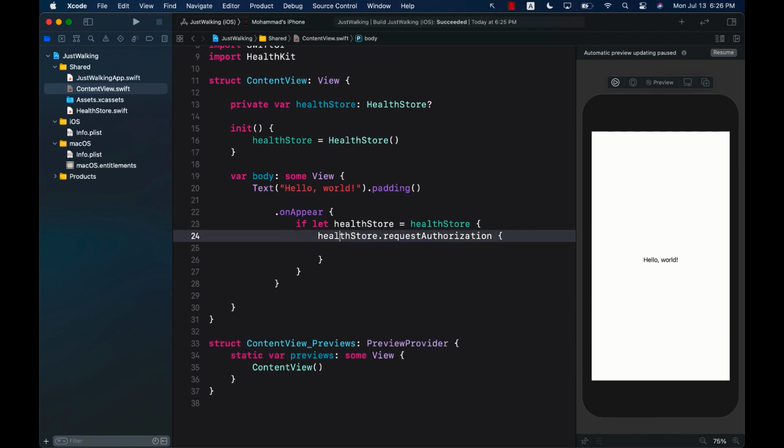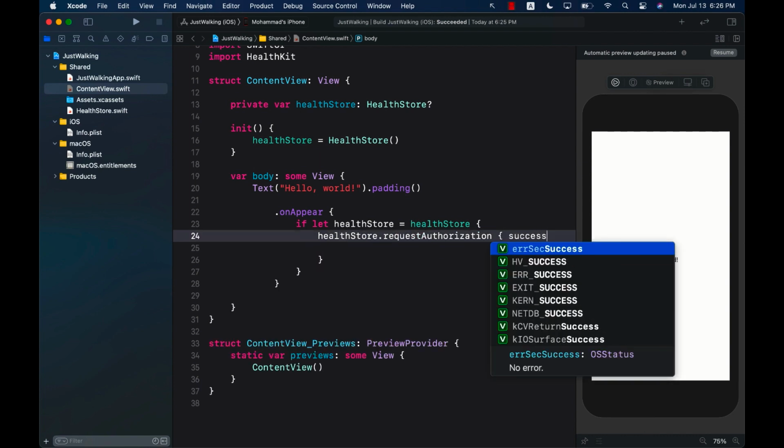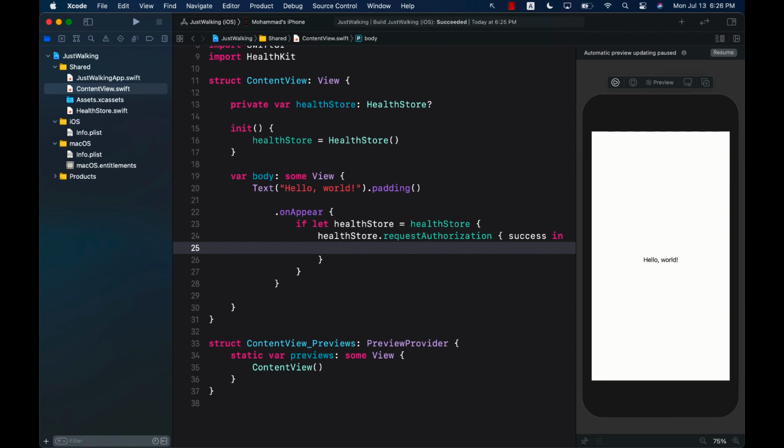This is going to give us a completion, which will be success. Success will either hold the value true or false, depending on if the authorization was successful or not. And once we have that, we can do something else.